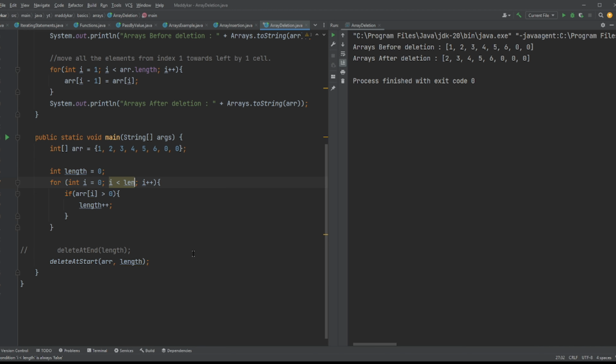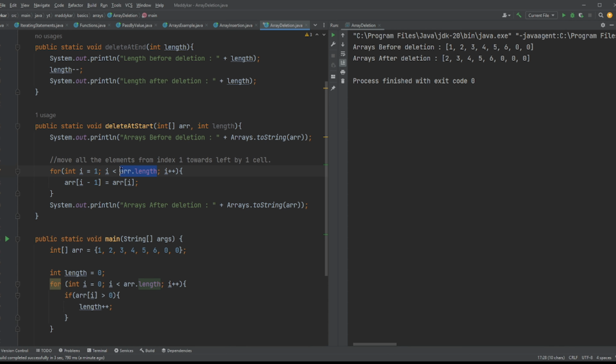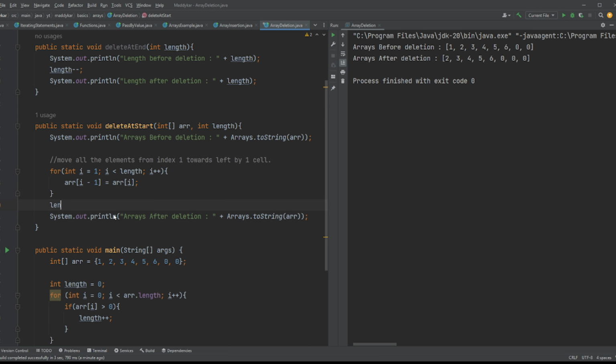Oh, not this one. Okay, it should be here. Length. And after deletion, we missed to decrement the value length. Let me run this program now. See, it is stopping at this index. So that's the reason this 6 is not getting overridden with a 0. I hope this part is clear. Let us move on to our next operation.